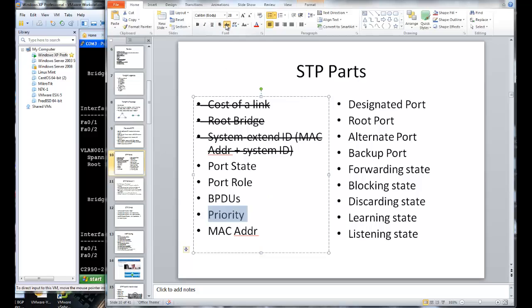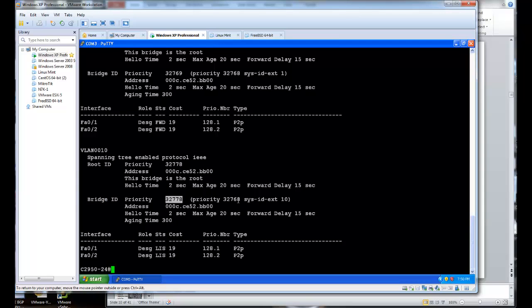Priority I mentioned already, and MAC address. Another thing with the BPDUs: the MAC address of the switch is also important, because along with the system extended ID, we're going to use our MAC address to form our BPDU, or frame. So right here we can take a look, and let me just say no. Let me get rid of this guy.